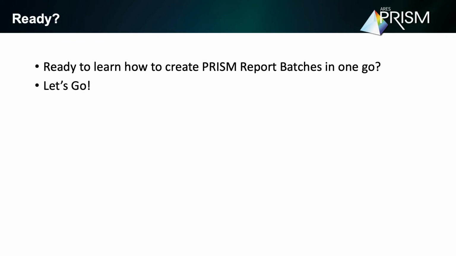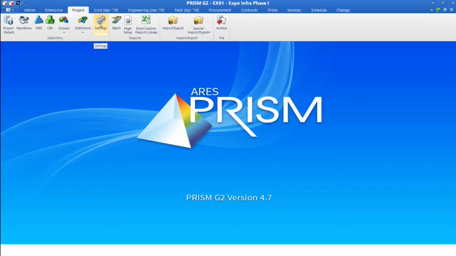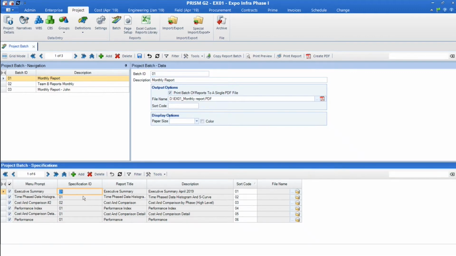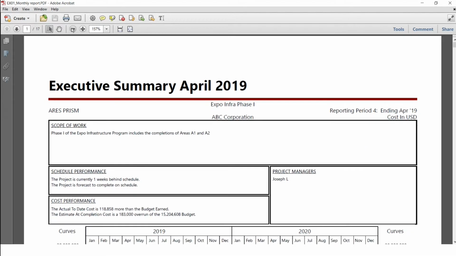I'm going to open Prism. First, I'm going to show you how I can run a project batch. A project batch is a compilation of multiple reports, as you can see here on the screen. I have the monthly report. I've selected 6 unique reports that I want to run. At the end of the month, all I need to do is come here and create PDF. That is all I'm going to do. And when it's run, I can just view the reports and explore the results.